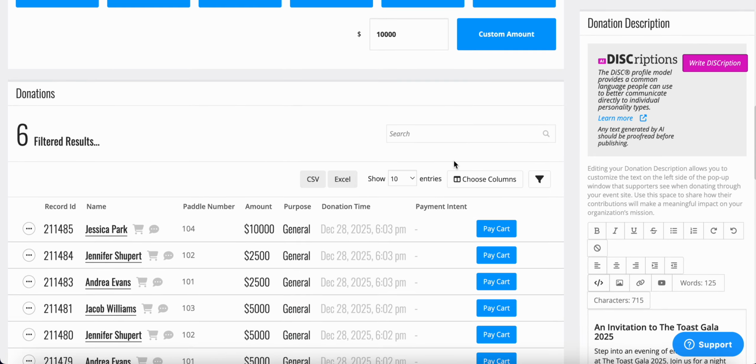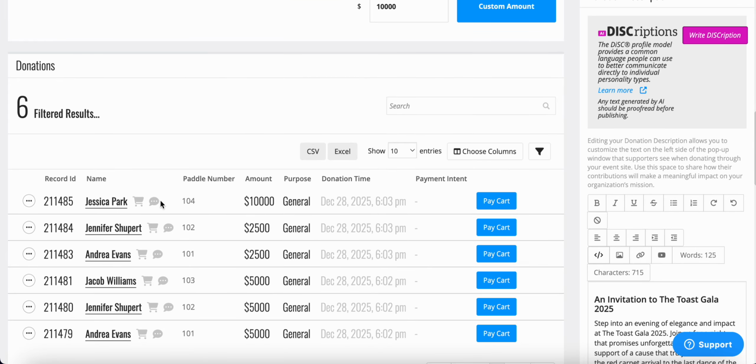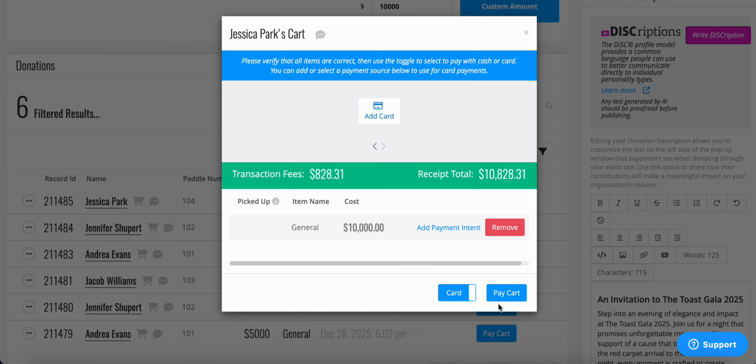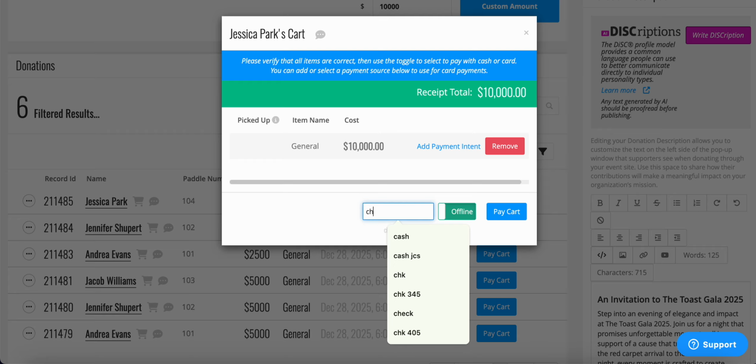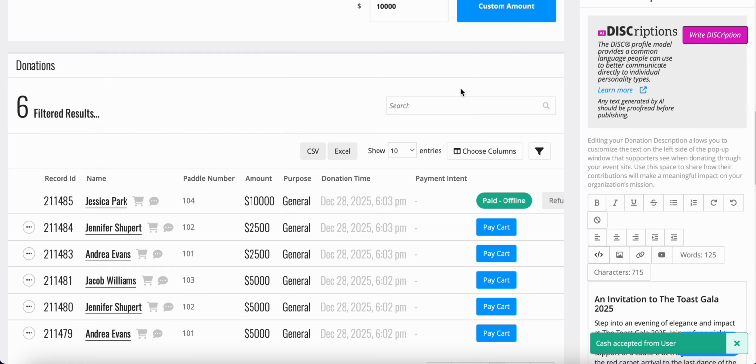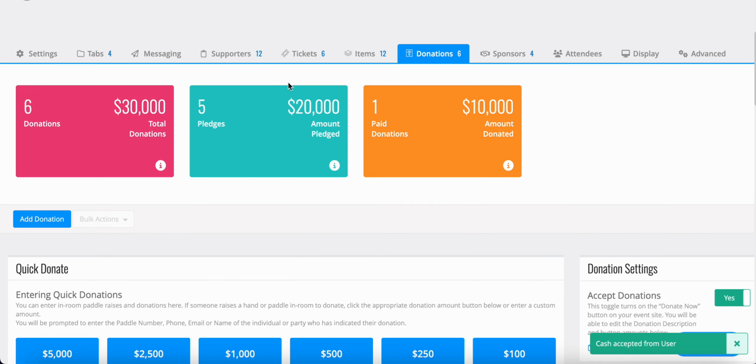So if we were to actually go ahead and mark Jessica Park's $10,000 donation, we can click on Pay Cart, and let's say that she wrote a check for that particular donation. We'll say Pay Cart, and now we can review up top here. We have 20 pledges and 10,000 in paid transactions, which equals our total donations of $30,000.